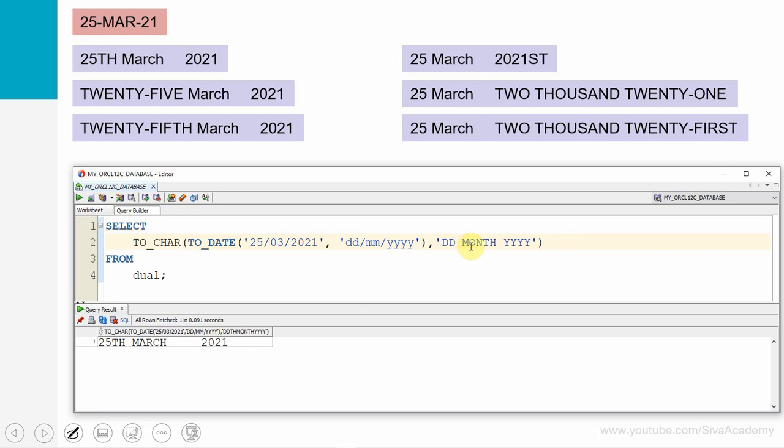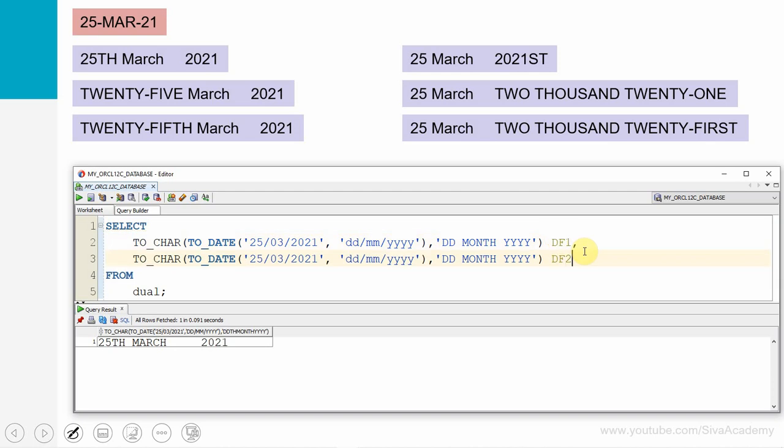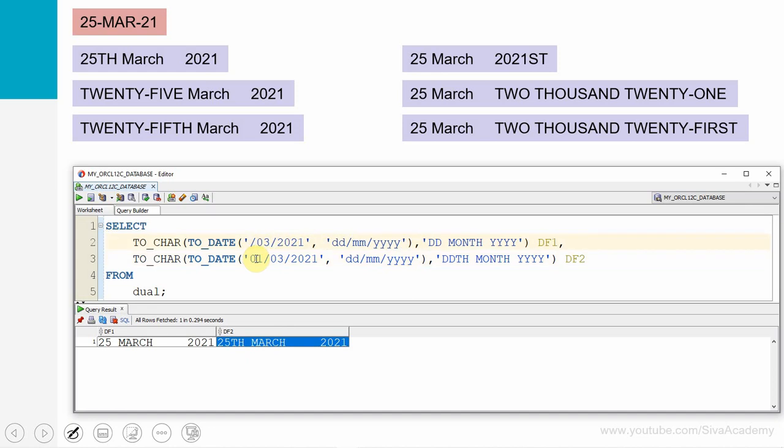Okay, let me do one thing. Let me put this as date format 1. Let us copy the same thing and put date format 2. In date format 2, let me put TH. You can see the difference. In the first date format, we just print 25, and in the second case, it is 25th. Suppose the input date is 01, it will print 01ST. If it is 2, it will print 02ND. Okay, that is the TH format suffix.